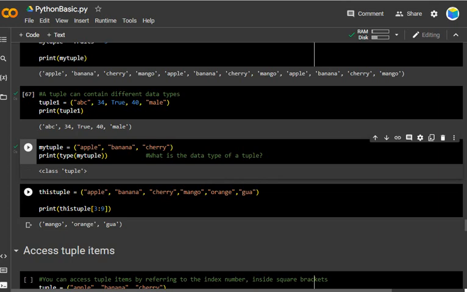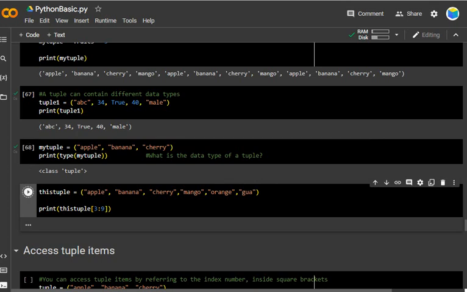Similarly, now I want to index. If you create a tuple, apple is at the 0th index, banana is 1, cherry is 2, third is mango, then orange and guava. So if I want to print these tuples from 3 to 9, let's count 0, 1, 2, 3. It starts from mango, and you don't have the 9th position, so it prints only mango, orange, and guava.